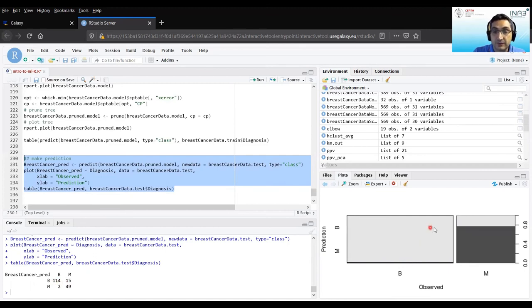This is a visual representation of the confusion table, so it's easy to find the correlation from one to another. Only two of the malignant cases have been misassigned as benign, and only 15 of the benign have been misassigned as malignant. So overall, it is a good model, let's say, but it definitely has room for improvement.